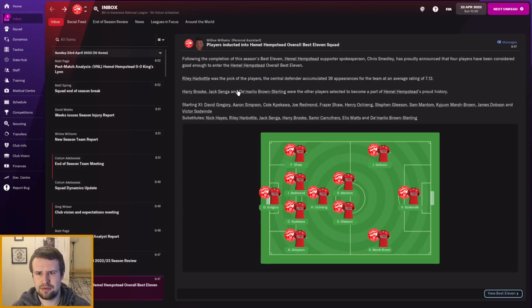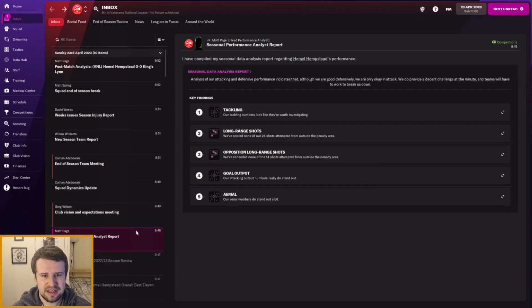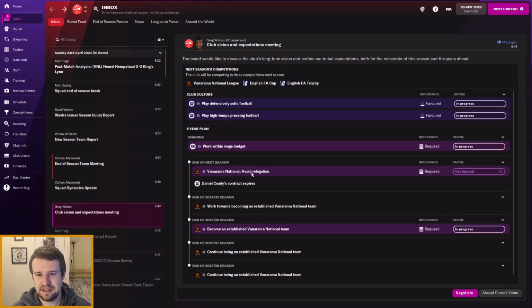In terms of the overall best 11, a few players are inducted, but at this stage, it doesn't mean a huge amount. We're going to have a look at our season review, which was excellent. We did go as high as fifth. We were in that playoff mix for a long time, but then that 10 games without a win has really cost us. The expectations for next season are that we avoid relegation. So it's not just enough to fight now, we are expected to stay up.